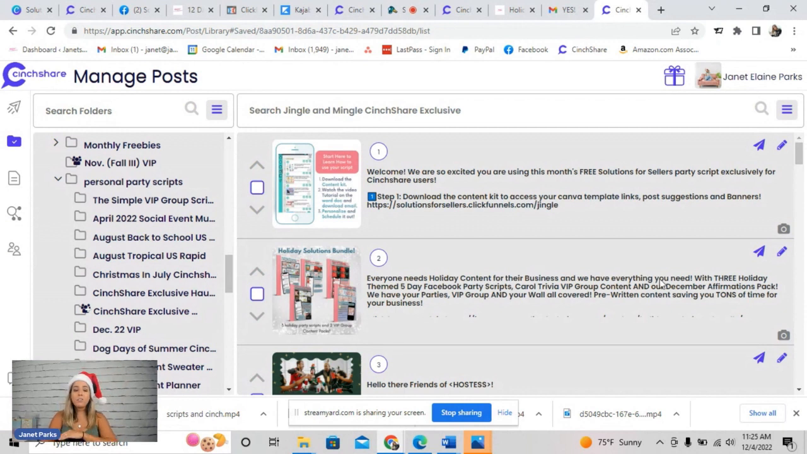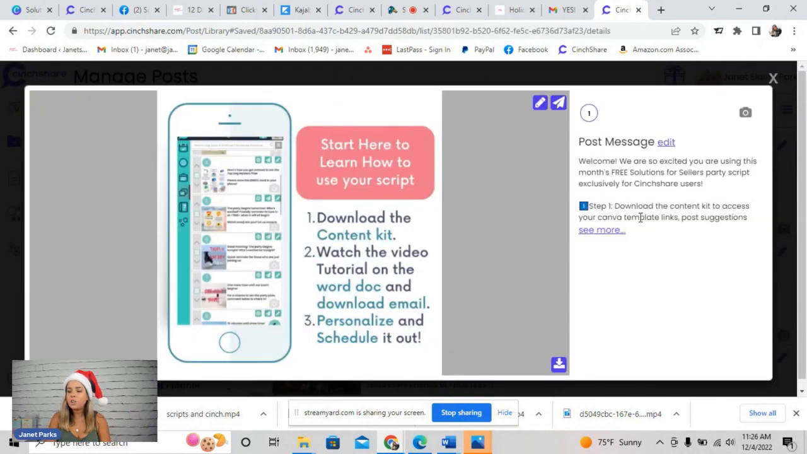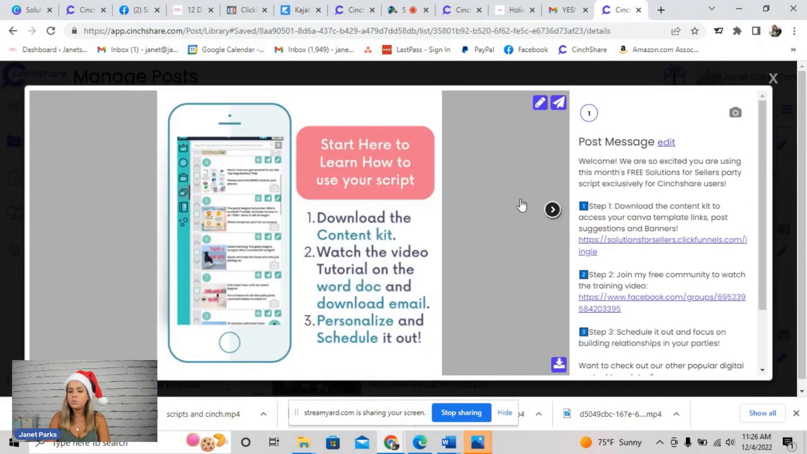All right. Now, the very next step, once you make a copy of your Censure folder into your library, is to go into the very first post. Your first post and your second post are additional resources. The first post is kind of priority, actually. So you want to click on that and go into where it says start here, learn how to use your party script. You're going to go into step 1 where it says download the content kit.